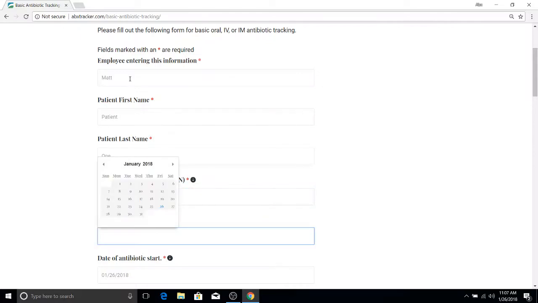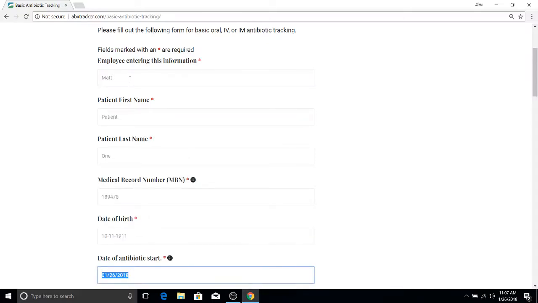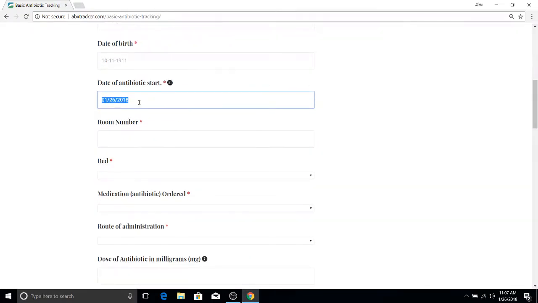Please enter the patient's date of birth. Enter the date of antibiotic start. Typically, this is the current date. If the patient is coming from the outside on an antibiotic, please enter the current date, as we are concerned about the antibiotic starting on the day they arrive at the long-term care community.